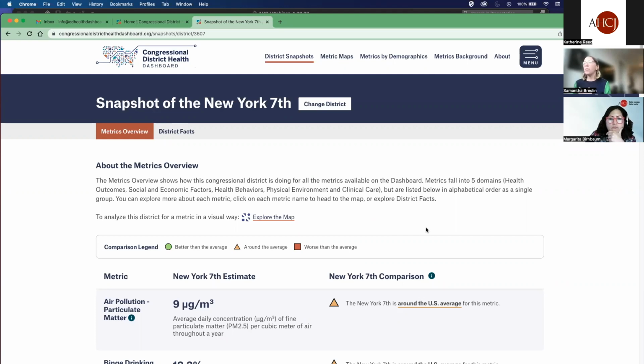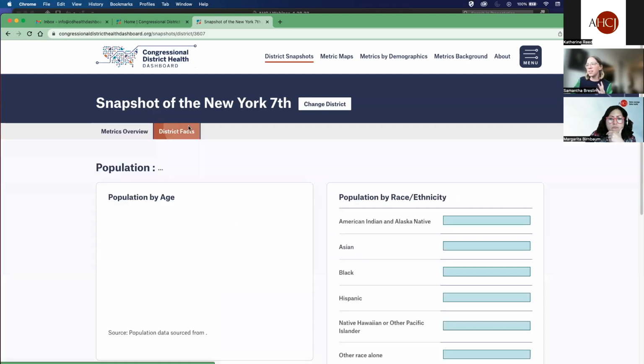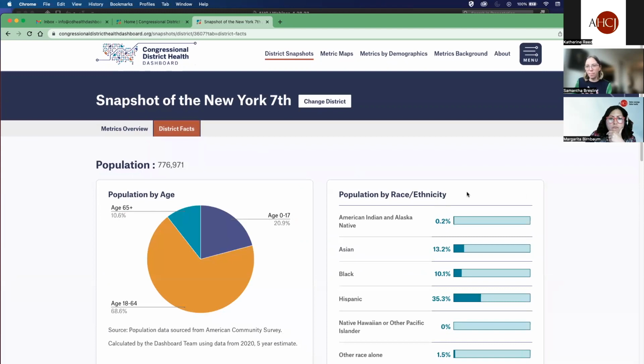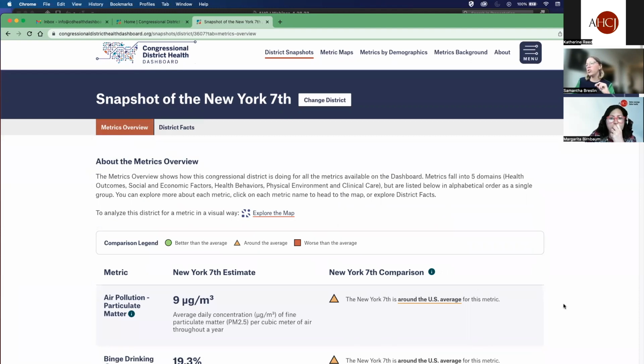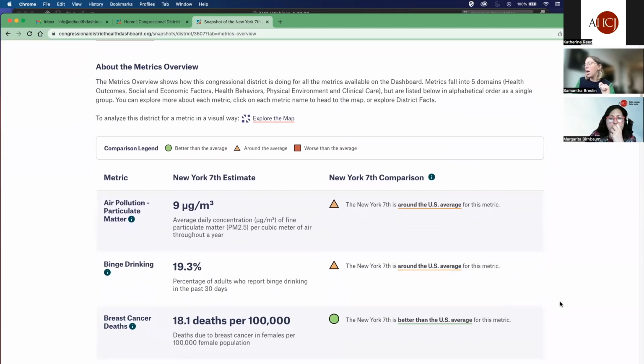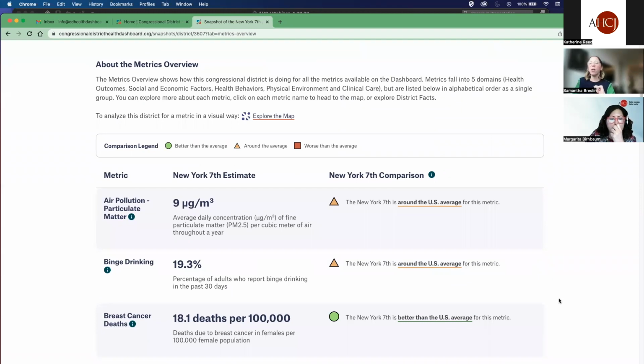But the first is this district facts tab, which has a lot of information about the demographics of every district. So the population demographics, the race ethnicity breakdowns, as well as information about that district's elected officials, the representatives, the senators, all of that. But what I want to focus on is the metrics overview, which is a quick 360-degree snapshot of how your district is doing across all of our measures.